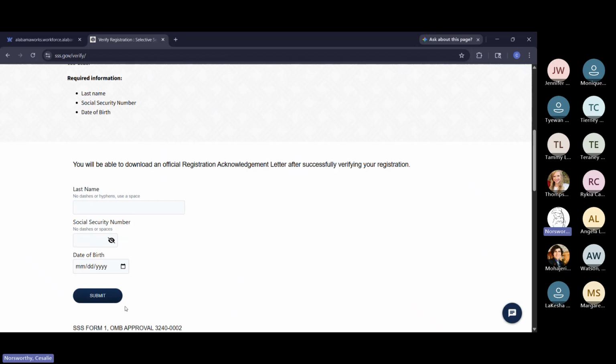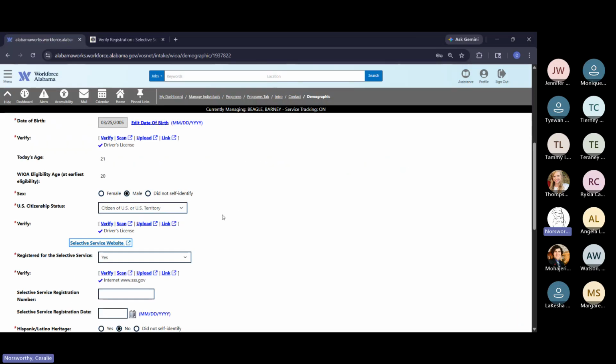And once you enter that information in and click submit, that form that pops up, you want to save it as a PDF or a document. And then that is what you are going to upload to their document section.